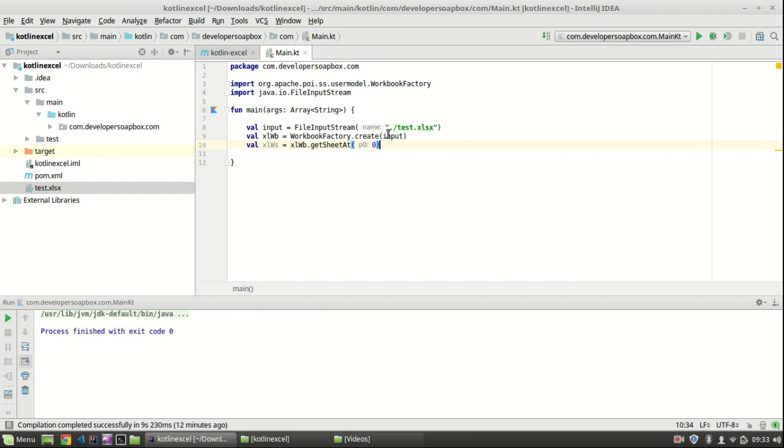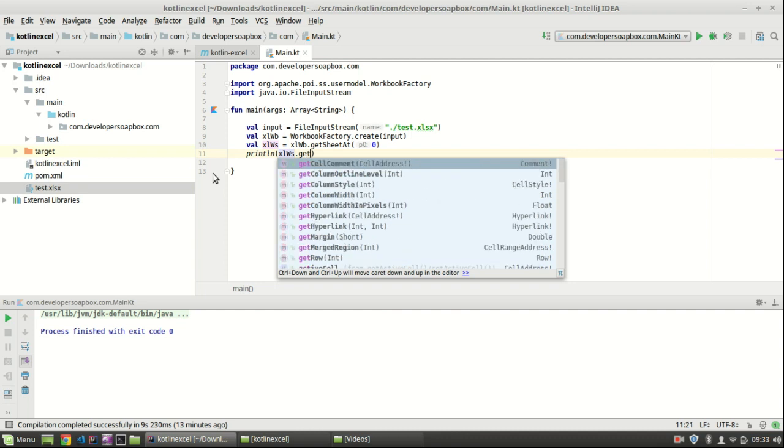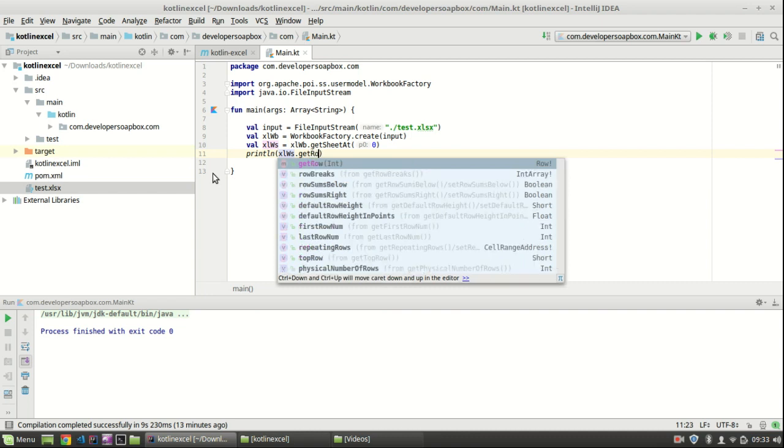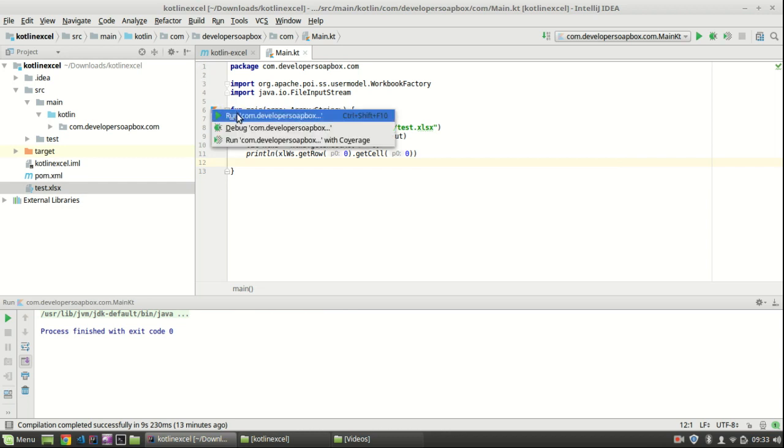So now that we have our sheet, let's go ahead and read the value from that very first cell in the workbook. So we'll just print to the console just to make this example easy. So print line Excel worksheet, and instead of creating as we did in the writing example, we're going to get an existing value. So get row 0, that's the index for the very first row, and get cell also 0, again the index for the very first cell. And that should be it. So let's see if that works. Go ahead and run.